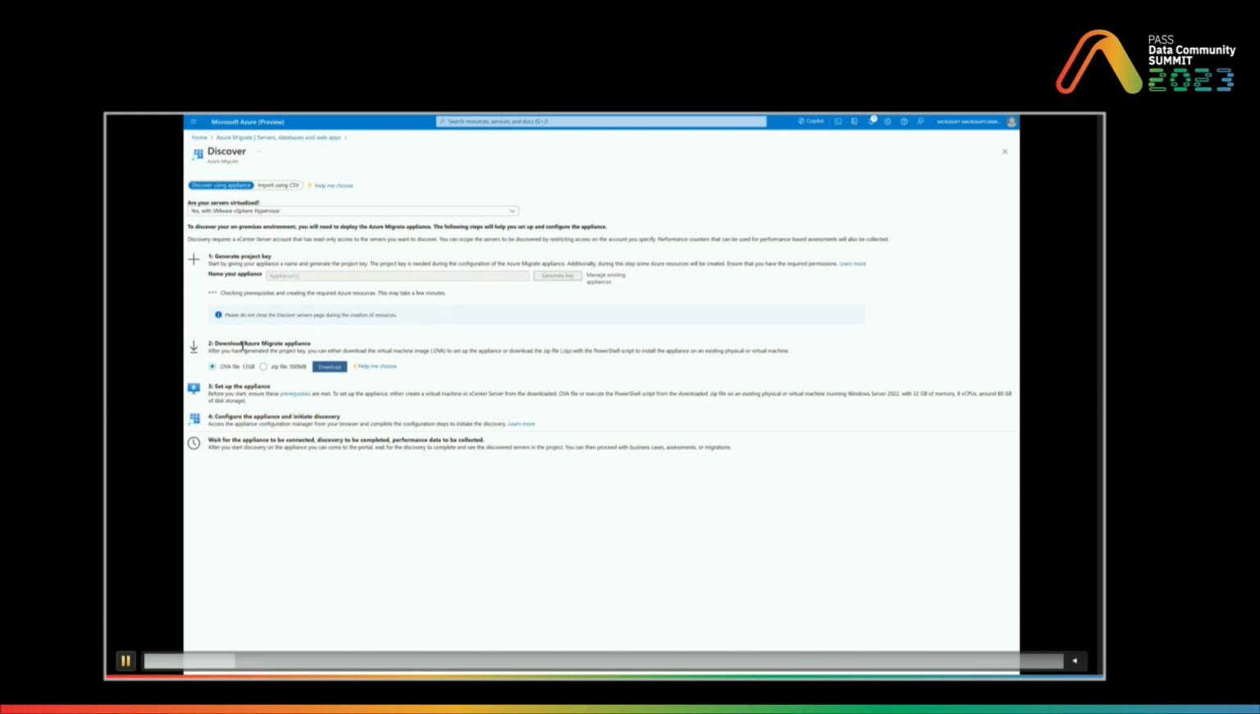And before you get started with creating the appliance, you have to generate the key, which is going to be used to register your appliance with the Azure Migrate project. And why do we need that? Once the appliance collects all the discovery data, all of it gets associated with the project and gets uploaded to the cloud, using which we are going to create your assessments and business case. You can download the appliance either as an OVA file or a zip file.